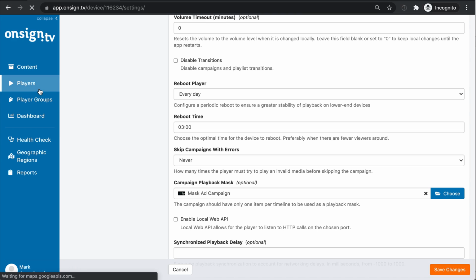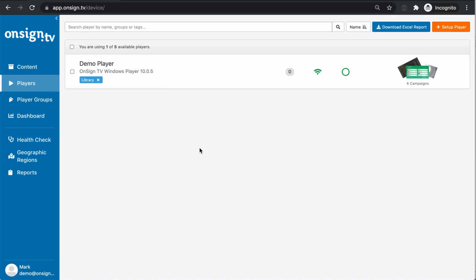Okay, so pretty easy, pretty straightforward. This is how you use the player mask. I hope you guys have enjoyed, and you can use that in a pretty cool way. Okay, thank you so much.